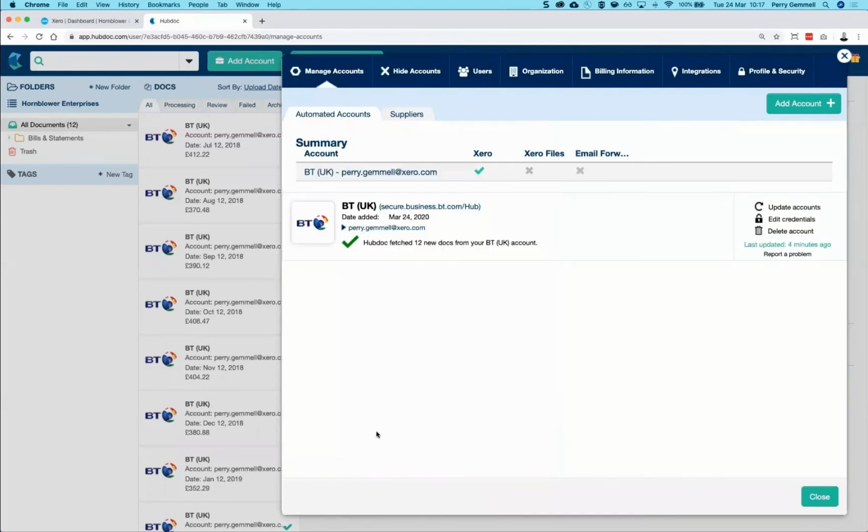I'm happy to save that, and then that has been tagged up against that supplier. So the next time that bill is fetched, it will be coded up and ready to go.